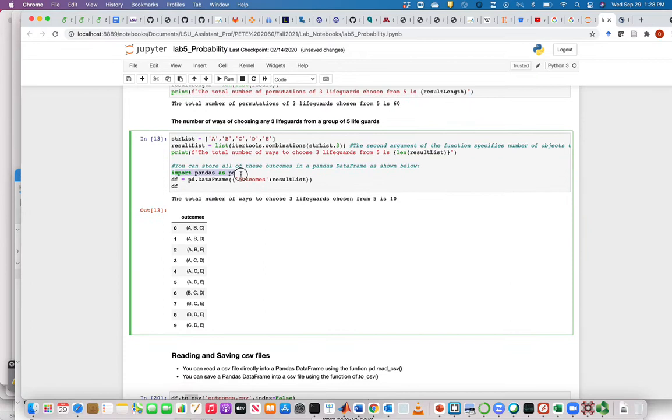So now we move on to store those outcomes, because this is a list of the outcomes. We want to store it as a data frame. So we import pandas as pd, data frame equals pd.DataFrame. This, which is the key in the dictionary, is the header, the column header, and then result list will be any collection that contains any one-dimensional collection, and that in this case is all possible outcomes.